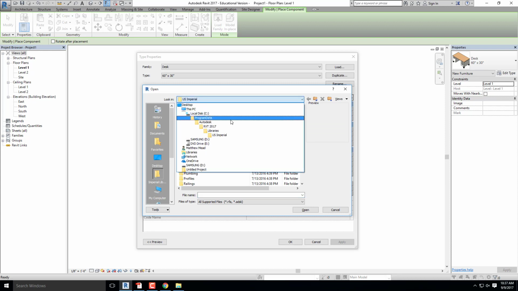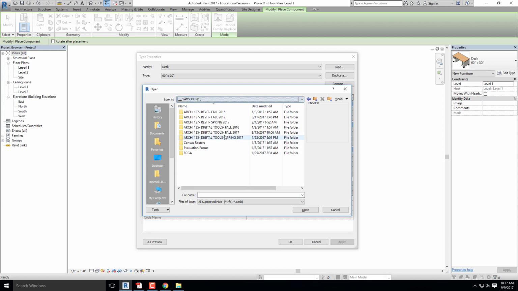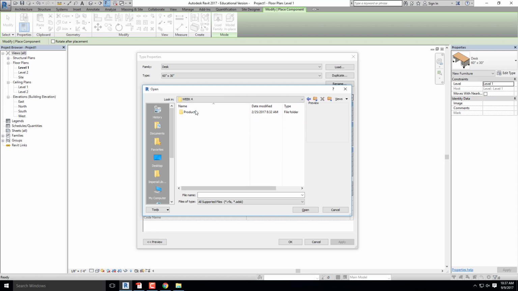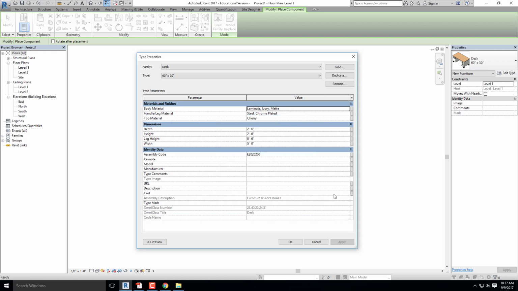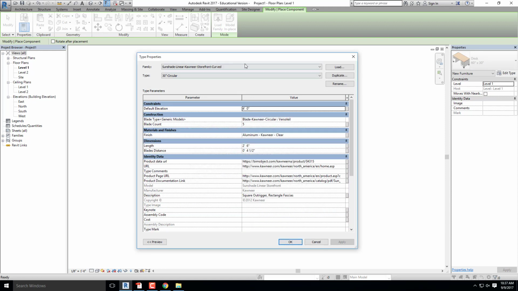So I have them all saved to my thumb drive. If I go here, I'm going to go to Revit, week 4, products. And for example, let's do the sunshade. So we'll go to open and it will load it. And here it is. You can still edit color and whatever. Yep. So now you can see I have that sunshade open.